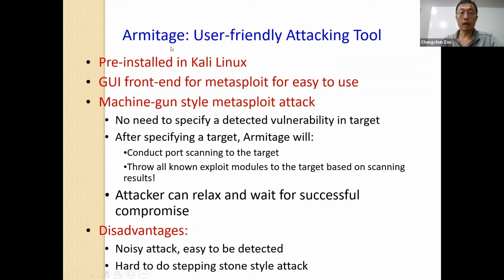So that's where Armitage comes in. Armitage provides user-friendly attacking tools. Originally, it was pre-installed in Kali Linux, but you can install it very easily, because even though right now it's not in the Kali Linux virtual machine, it is in the Kali Linux app store. So you can use apt-get install to install it very easily. And it provides a graphical user interface front end for Metasploit. So you can use it just like operating on a Mac computer or Windows computer.